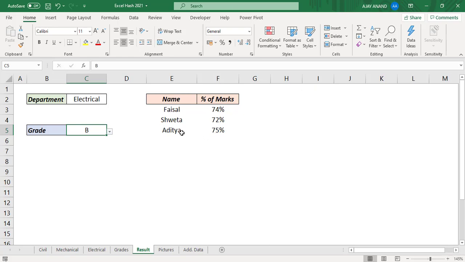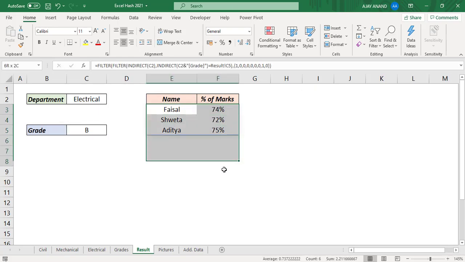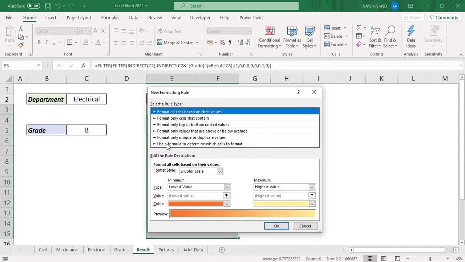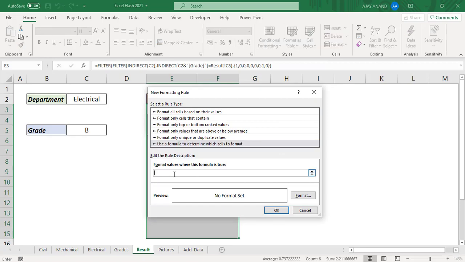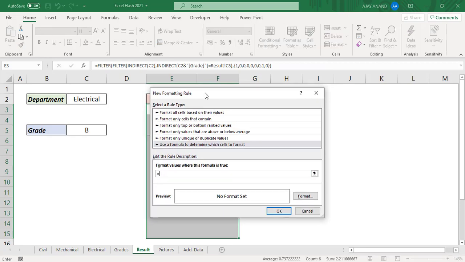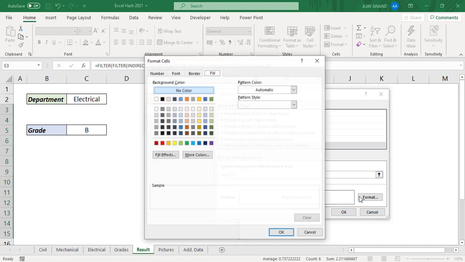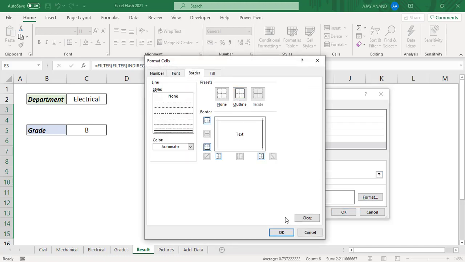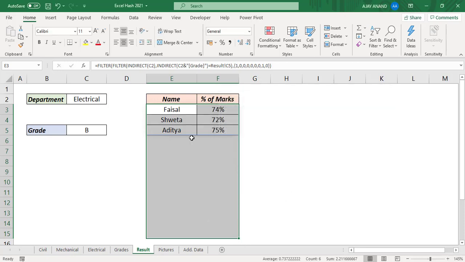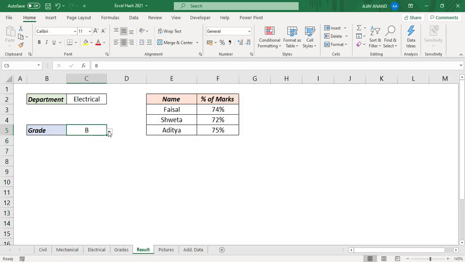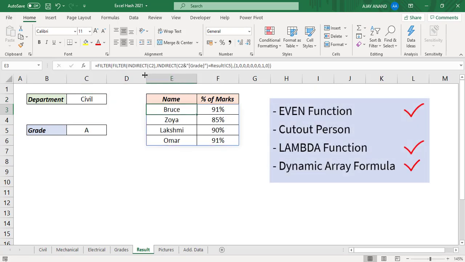Now to apply dynamic borders for these cells containing values, select these cells, conditional formatting, new rule, use a formula to determine which cells to format, equal, E3 not equal to null, format, border, outline, OK, once again OK. So with that, our third ingredient is used, that is dynamic array formula.